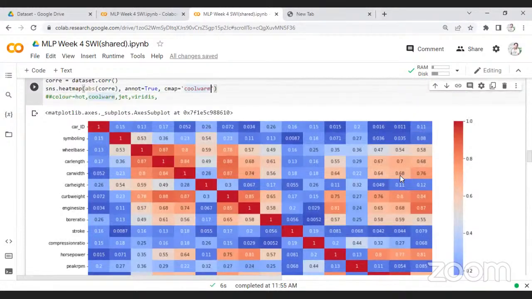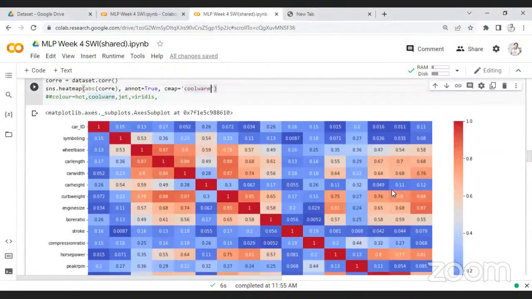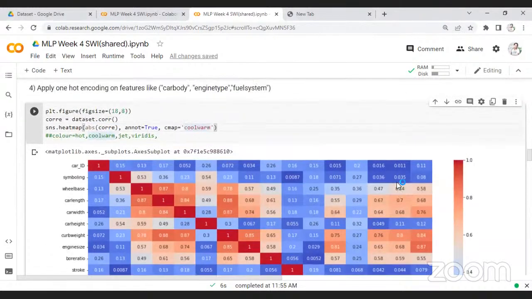Sir, I have one question. In this heat map, do we have to check the relation of price with other features only, or do we also have to check the correlation of features among themselves? How should we calculate, and how to know how many columns we should keep and which columns we should drop, using this correlation? Here, as I told you, there are two things.